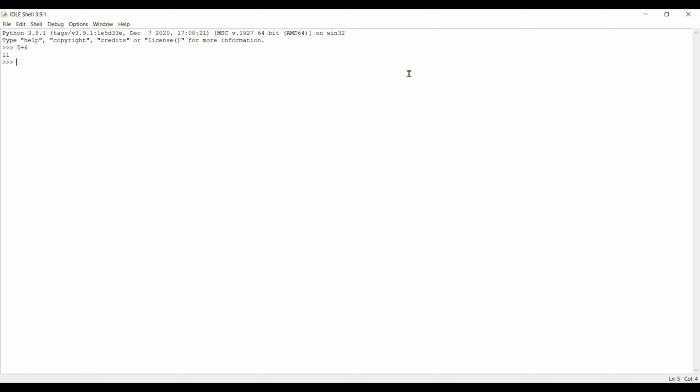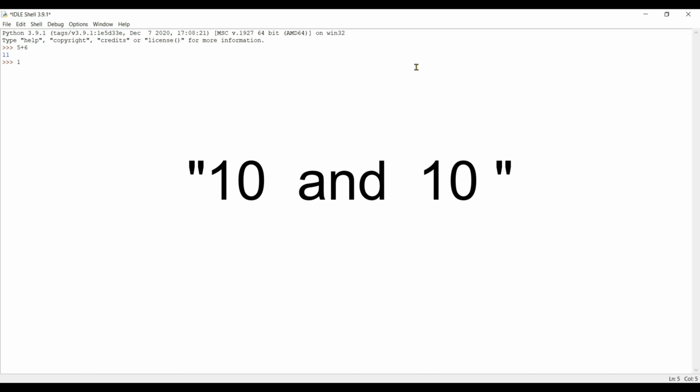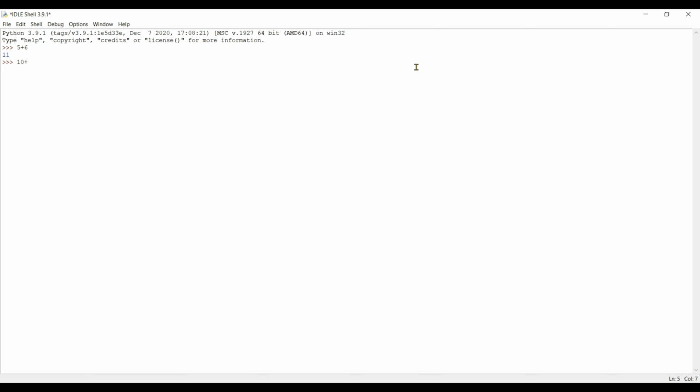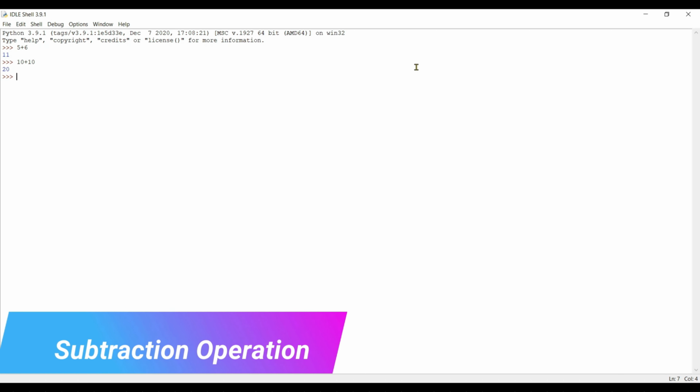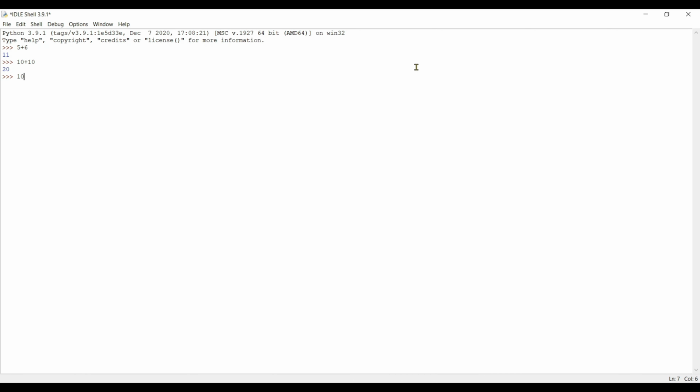Now let's do a few more operations. Let's say this time 10 plus 10. We got 20. Okay, addition works well. What about subtraction? Let's try it. Let's say 10 minus 6. We got 4. That's correct. Let's say 20 minus 10. We got 10. Alright, subtraction also works very well.